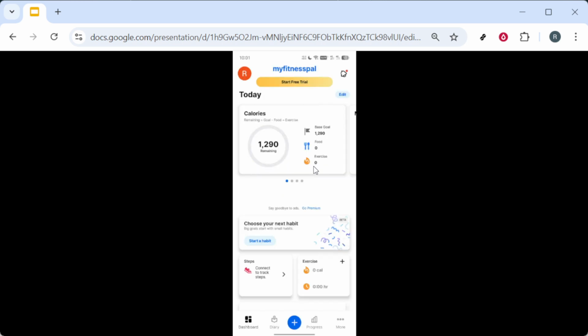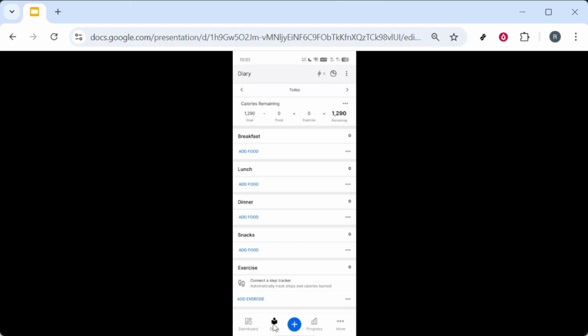With your information successfully logged in, you'll be directed to the home page. Once there, you'll notice various features, but our focus today is on setting up your diary. Locate and tap on Diary. This will take you to the page where you can add the food and beverages you consume throughout the day. You're in the right spot to start tracking.